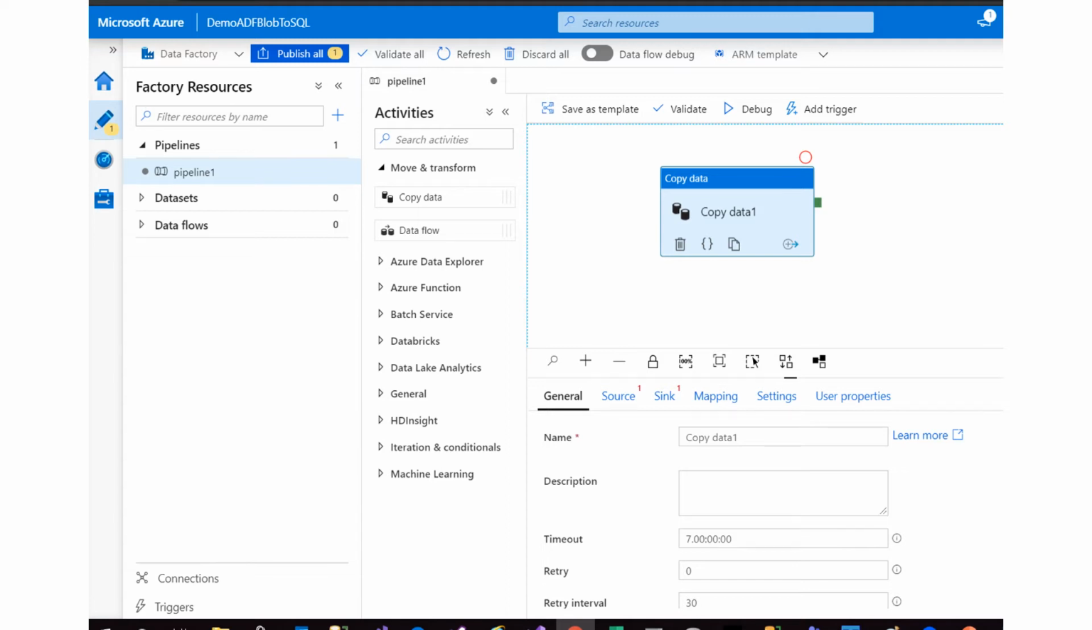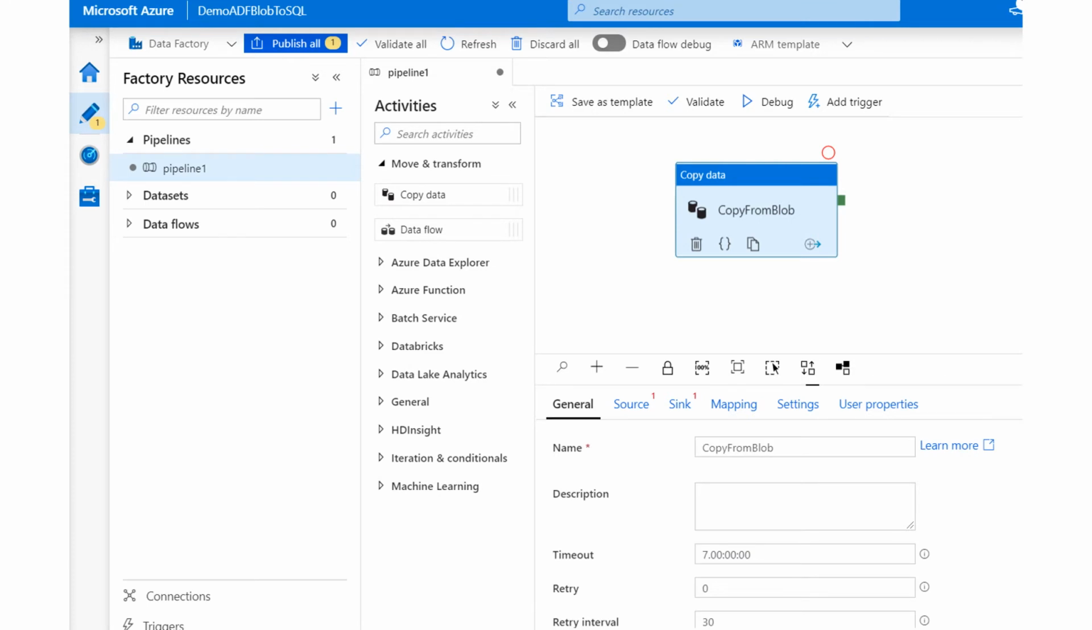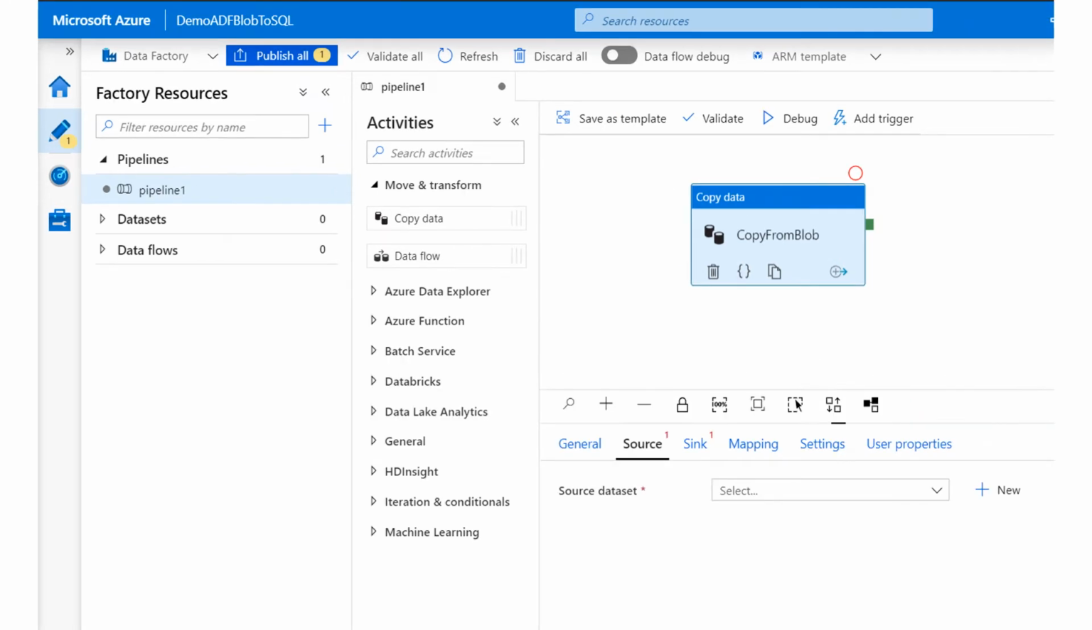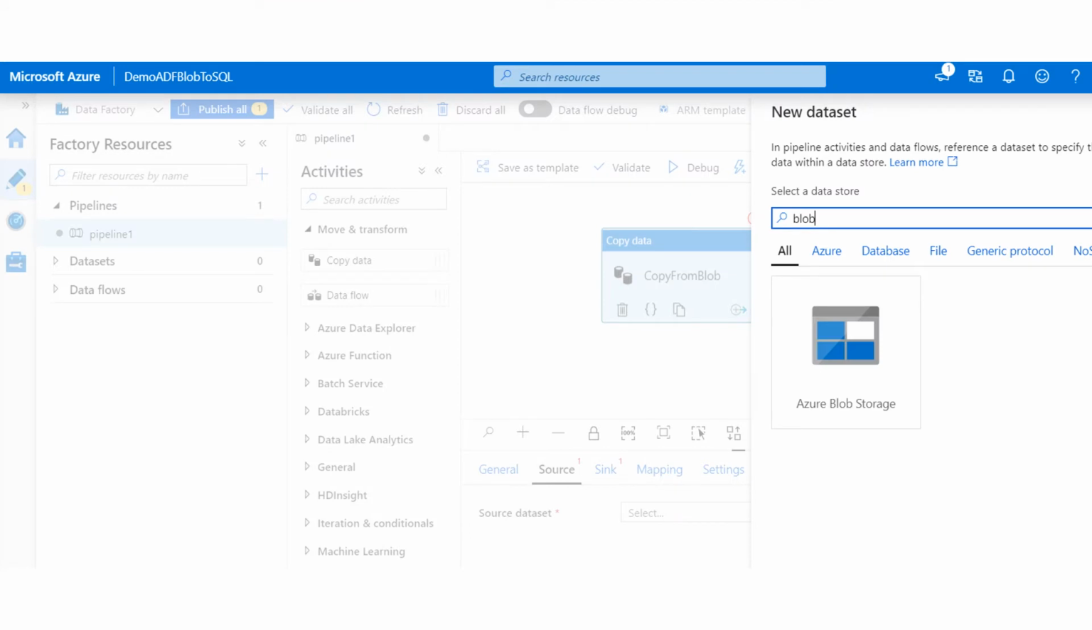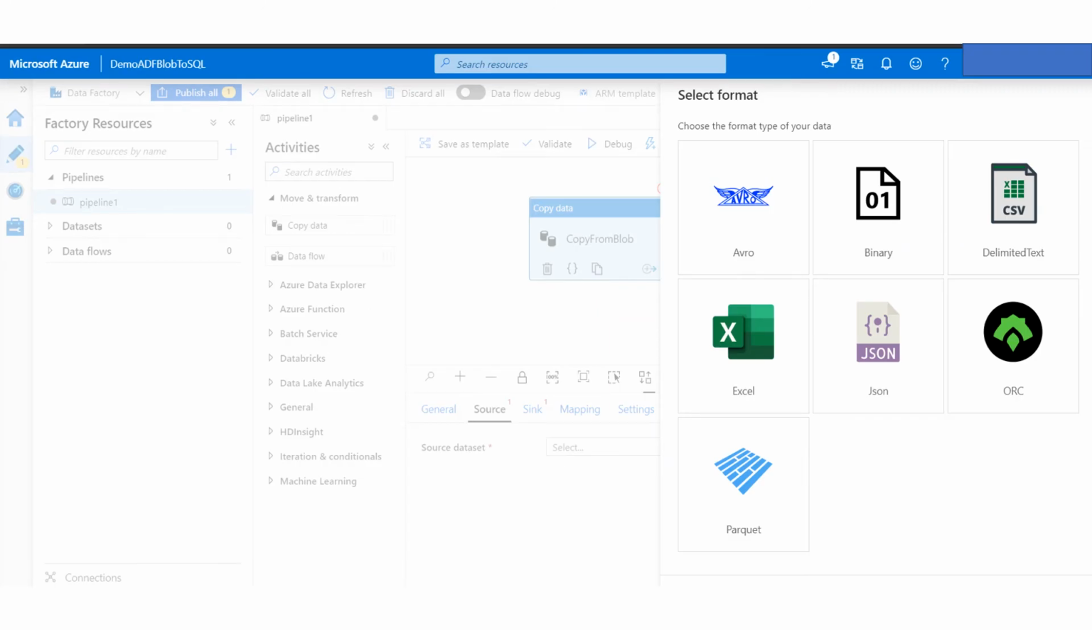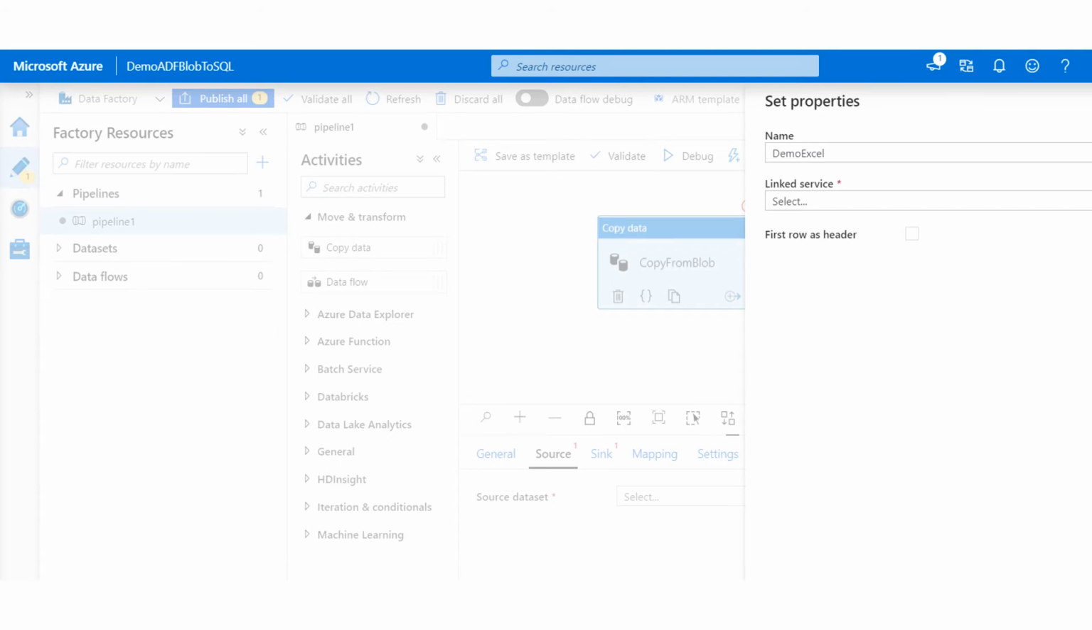So let's go ahead and create the source. So the source is nothing but your blob storage. So you can actually go search for Azure Blob Storage, and then this gets prompted. So you just click on Azure Blob Storage, and then our data source is in Excel. So click on Excel. Give a name for your source, demo Excel, and linked service.